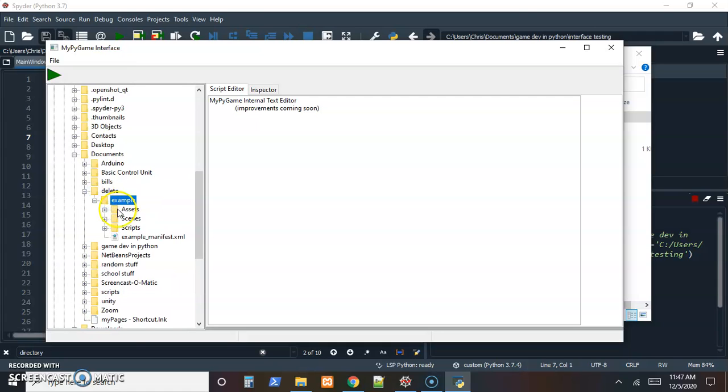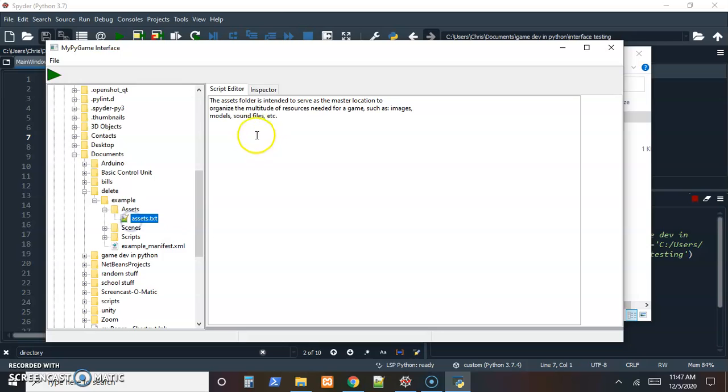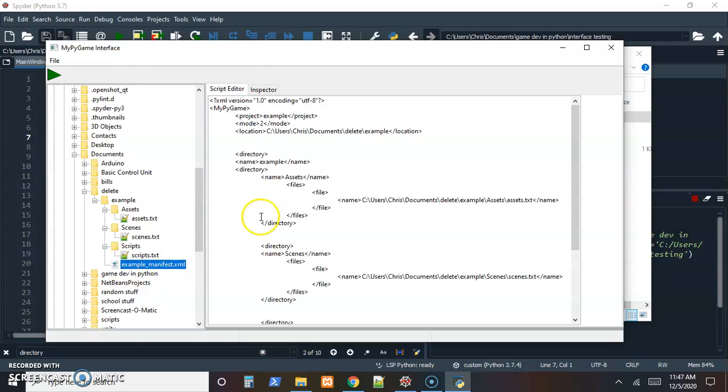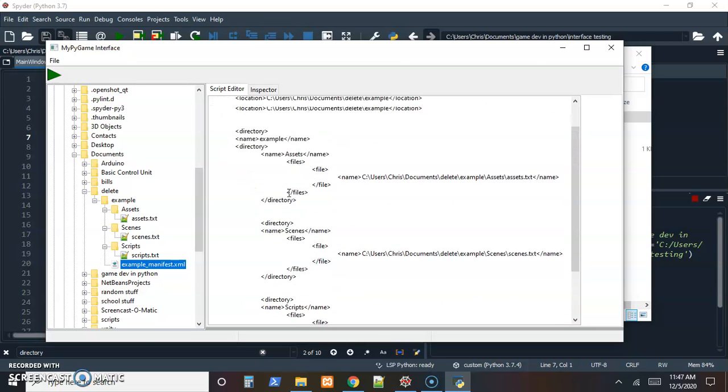Yeah, so if I expand that in assets, there's just a quick description of what to use in the folders. And I decided to go with an XML style manifest. They're really easy to parse. Setting up the writer was the hardest part. But I got that all set up to load in everything.